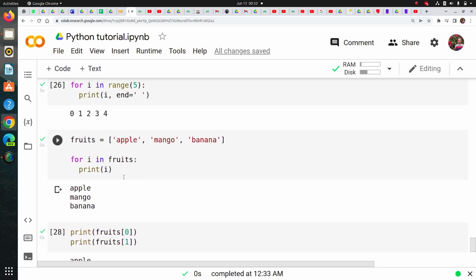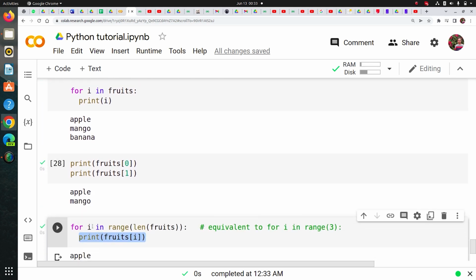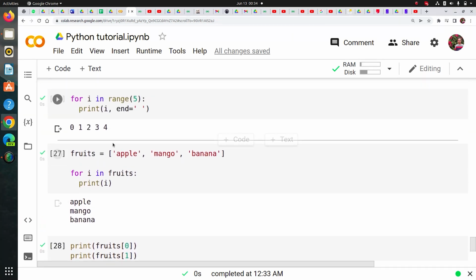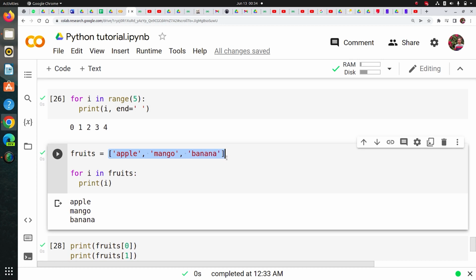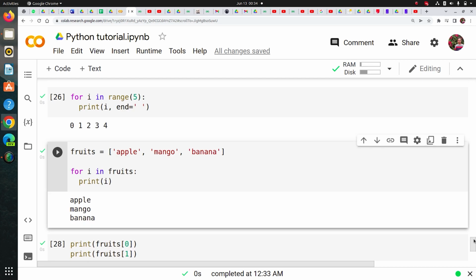Suppose I have 100 fruits here and I just use a loop and print it like this, it will give me all the names of the fruits. Otherwise, I will be printing like this: fruits 0, fruits 1, fruits 2, fruits 3, and so on. So this is how looping helps us. You can iterate over lists, tuples, dictionaries. So this is how it works, guys. You can iterate over data structures in Python.